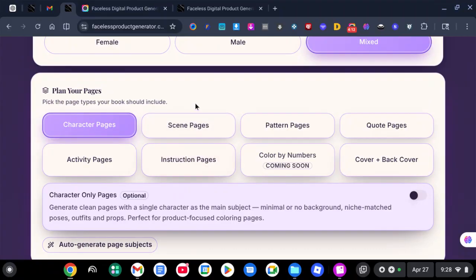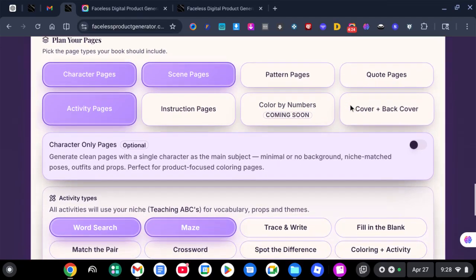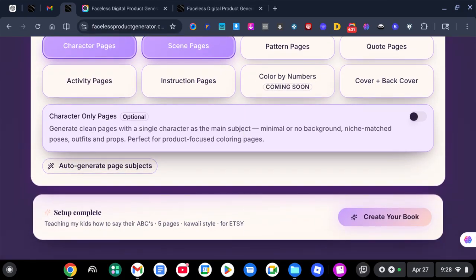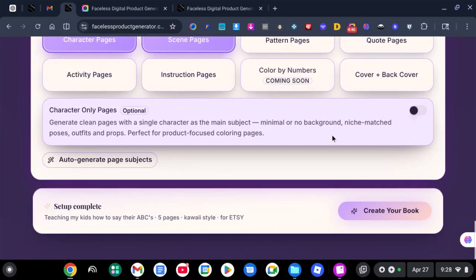Plan your pages. This was very important to have in case you wanted to add an activity page to your coloring book, different scene pages, patterns, quotes, things of that nature. So I'm gonna leave it. I'm gonna make it simple like that, and then I'm gonna go to the next one. Character only. Yeah, this one I had to do. A lot of times you want to just have a single image on a coloring book page, and you can do that by selecting that.